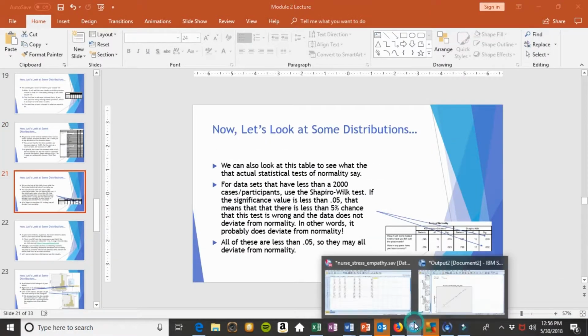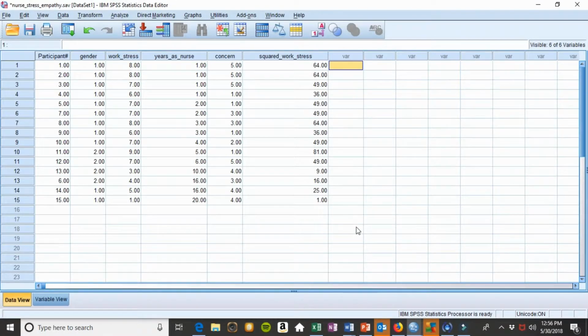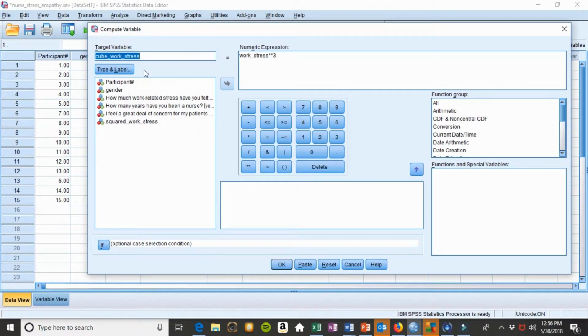Anyways, going back to our data set, we know that this is positively skewed. So one of the things that you can try with positively skewed distributions is a square root transformation, and if that doesn't help, then you can try a log transformation. But let's try a square root transformation first. Let's go to compute variable. I'm going to reset all this, and now we're working with the years as a nurse variable.